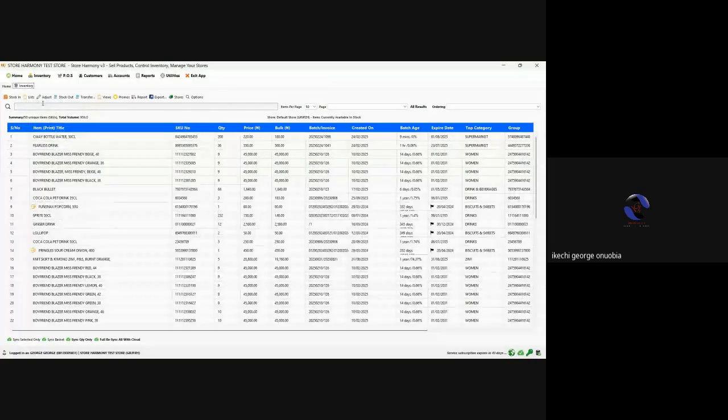There are three methods to impute items into Store Harmony software. We have the supplier invoice method, we have the Excel method, and then we have the cloud method, that's the transfer method, where you transfer directly from the cloud to the local store. So for now, we're using the Excel method.